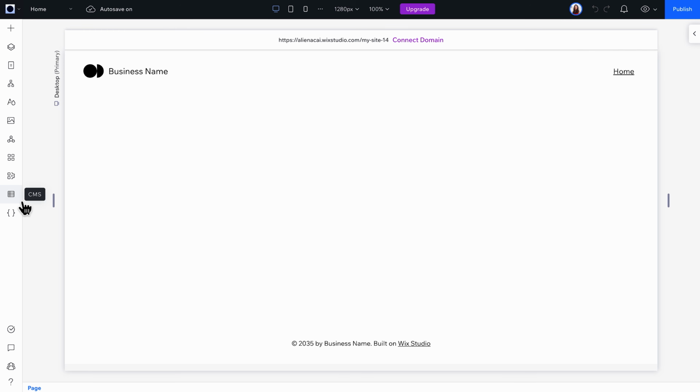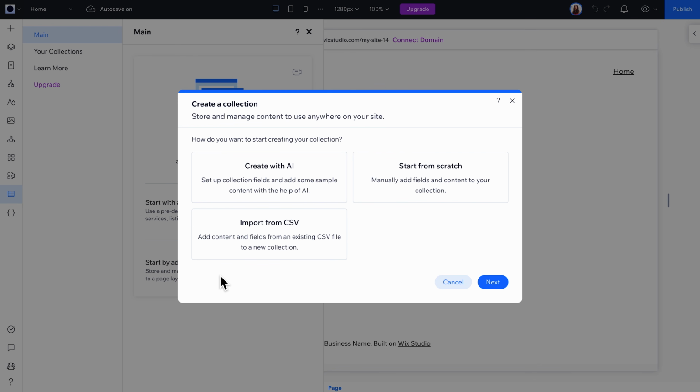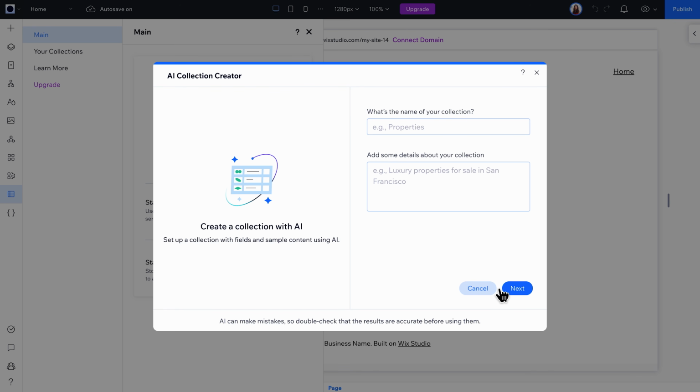Here's how I do it. First, open the CMS panel and start by adding content. You can start from scratch, import a CSV, or use AI. I'm going to use AI again because I didn't prepare real questions and answers. I'll name the collection FAQ and describe it as Frequently Asked Questions and Answers for my book.